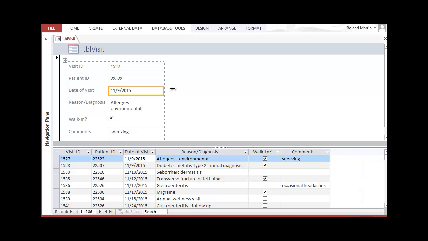Next, let's move and resize the reason and comments controls. So we're going to click our reason text box, then we're going to hold down the Control key, and then click the reason diagnosis label, the walk-in label, the walk-in checkbox, the comments text box, and the comments label to select all six controls, and then we're going to release the Control key.